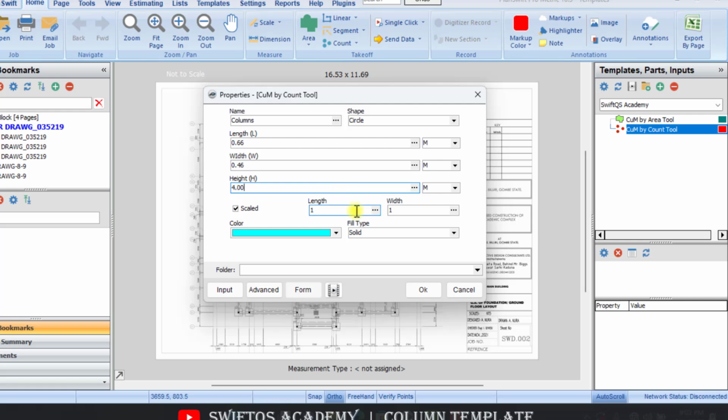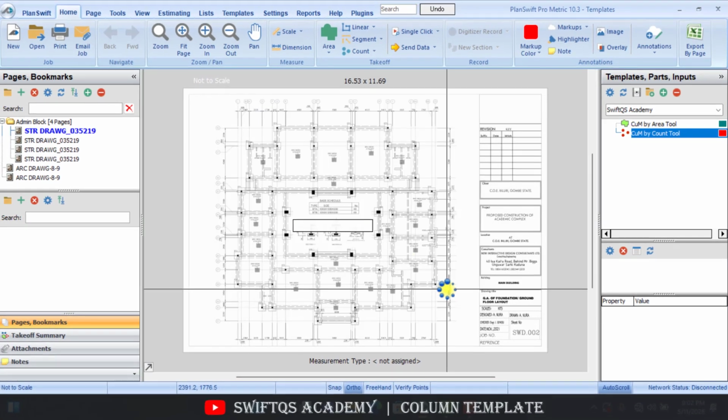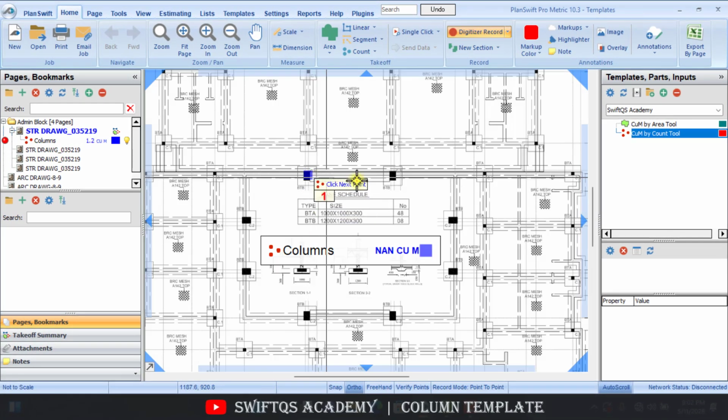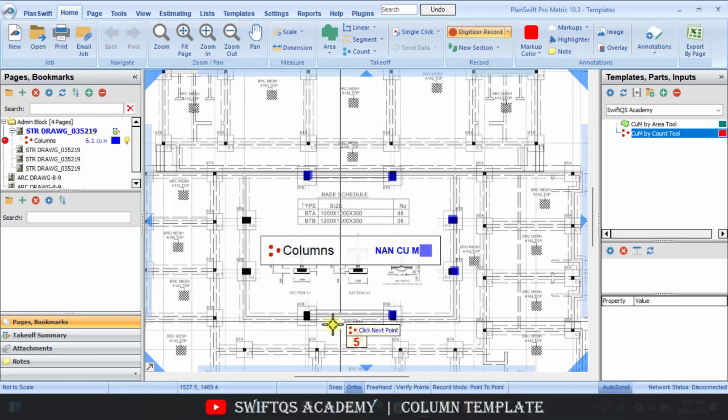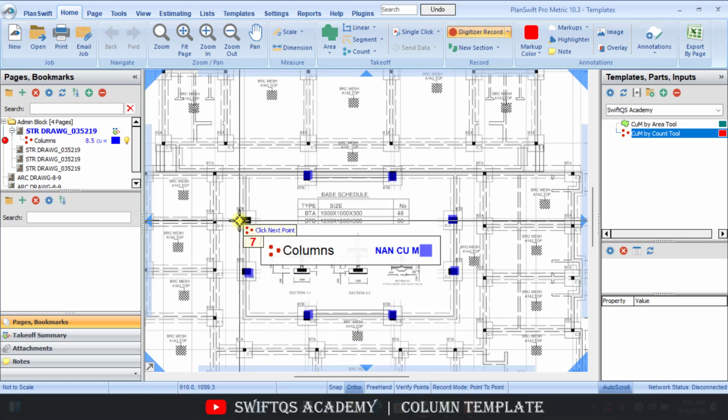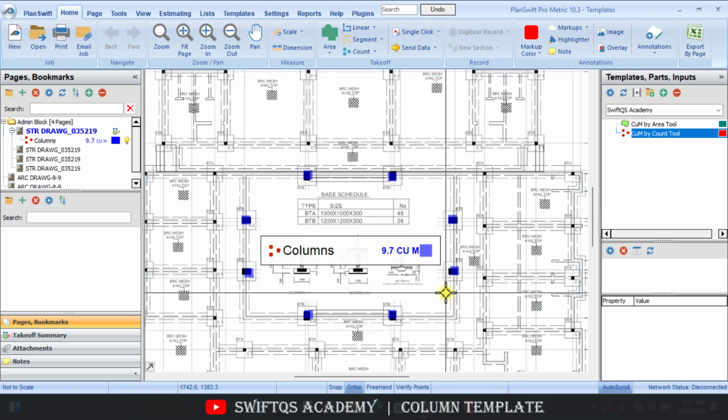The length of my column is 0.66 meters, and then the width 0.46 meters, and then the height 4 meters. I will then select the color blue for it, and then I will change the shape to square and then click OK. When I zoom into my columns and highlight, you can see that the software has given me the result in cubic meters and not in numbers. And now to build this template, you come to Templates.